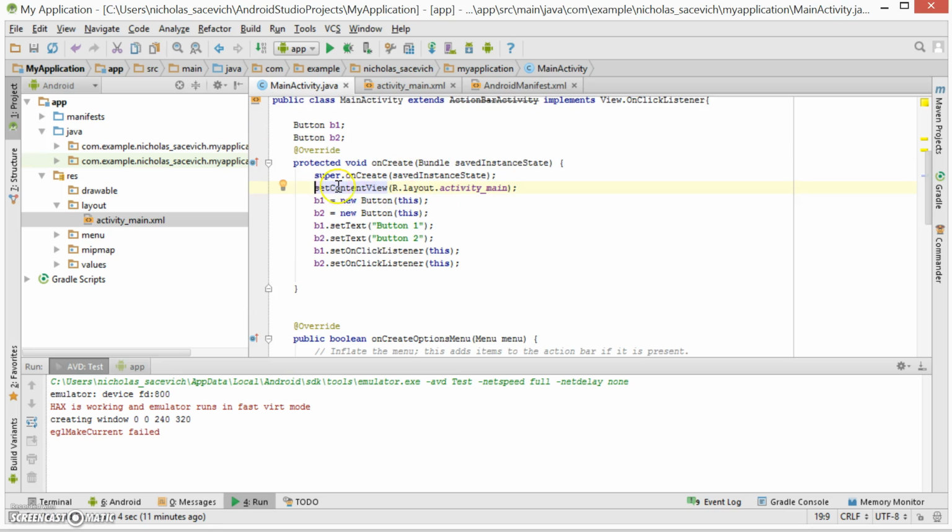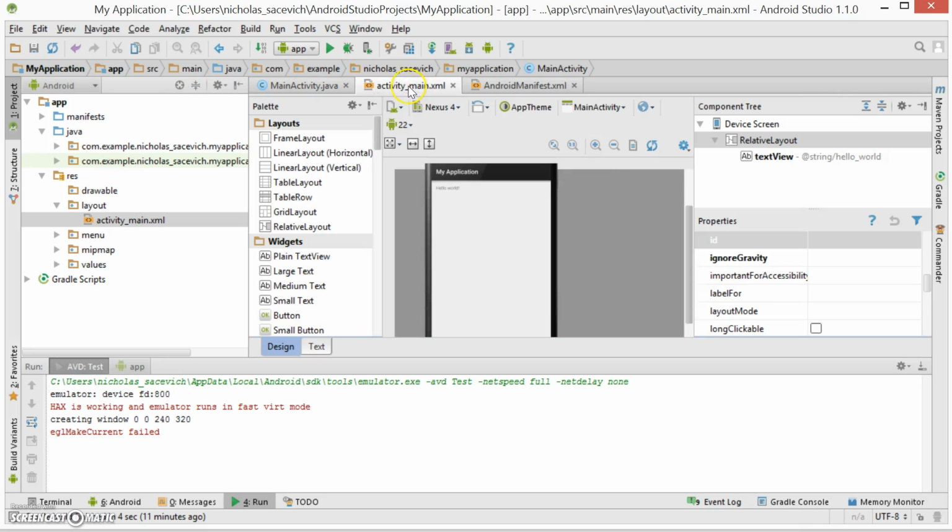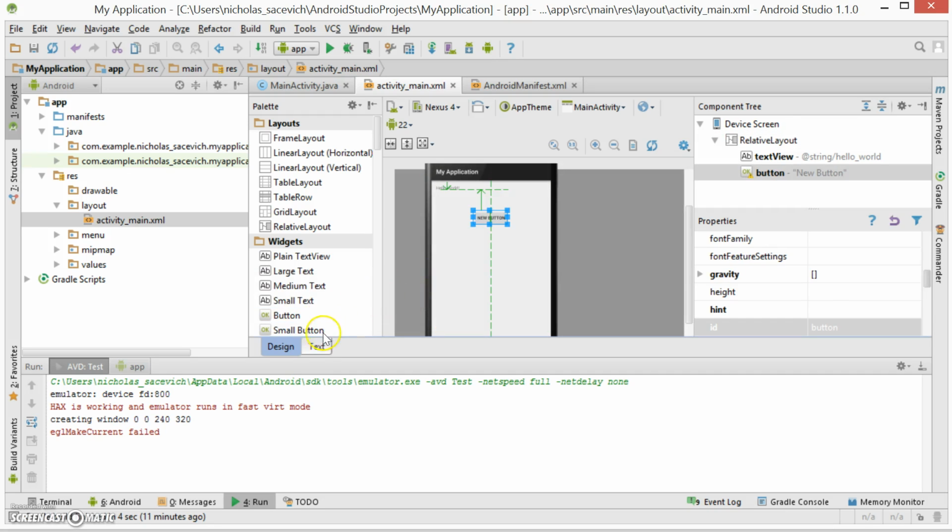We're going to bring back our set content view to the activity-main XML. So we're setting our content view of this activity to whatever GUI we set up in our activity main. Now, I'm going to leave button 1 and button 2 in here, and you'll see why in a second. Before we were actually creating these buttons, but we're going to create these using the WYSIWYG editor. So I'm going to drag 2 buttons, position them on screen.